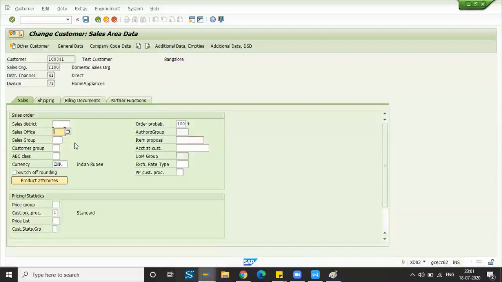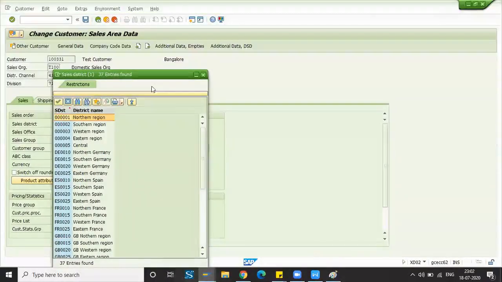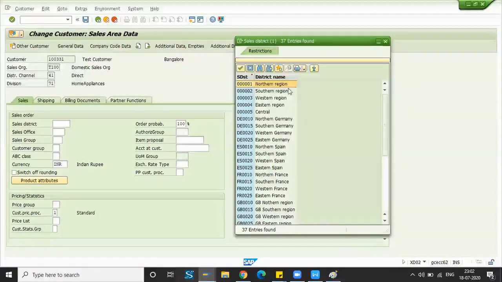So for this sales district 1, 2, 3, 4, 5, what are the sales generated for sales district 1? What are the sales generated for sales district 2? Like this, they can check the report. So generally, companies use it for report purposes. So we will maintain the sales district here. They can define based on north region, south region, western region, or zone wise, you can also categorize.